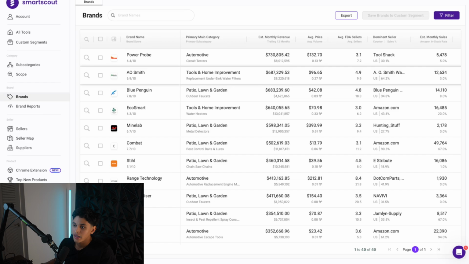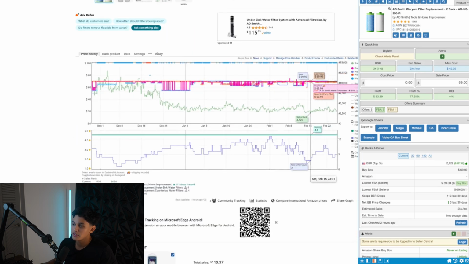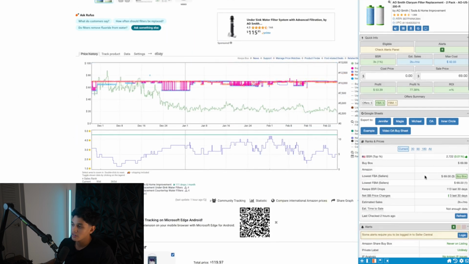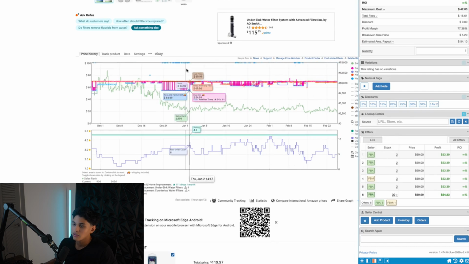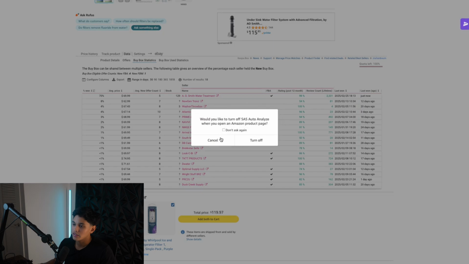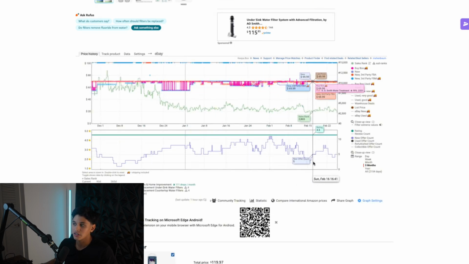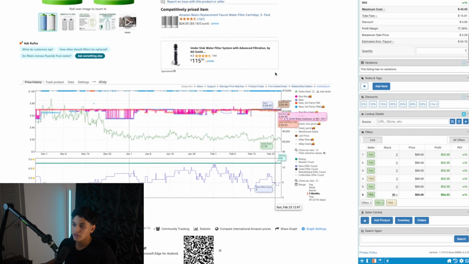And we see A.O. Smith, the brand, is a dominant seller 64% of the time, but that means there's also 36% of the time it's a third-party seller. So let's look. Here, A.O. Smith is dominating buy box, but other sellers are getting buy box share. If we go into data and buy box statistics, we will see A.O. Smith 70% of the time, but we've also had these other sellers getting buy box, and it's pretty evident here, offer count does move. So that means we could definitely hop on this listing.